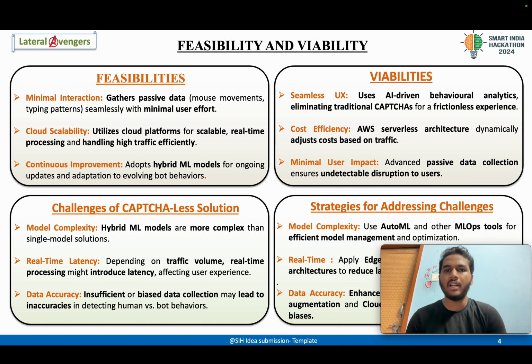And regarding viability, we are going to provide a seamless UX for any age group, along with cost efficiency. With AWS serverless architecture, we can adjust the cost based on the traffic, so that we are not paying for what we are not using. And for minimal user impact, it will only collect data which is not going to disturb the users.